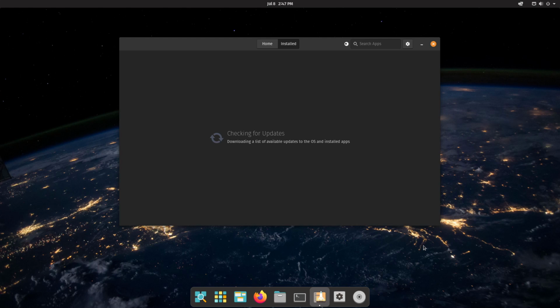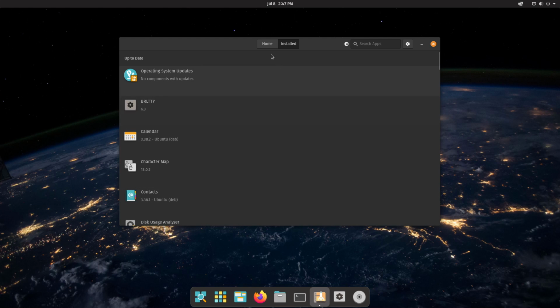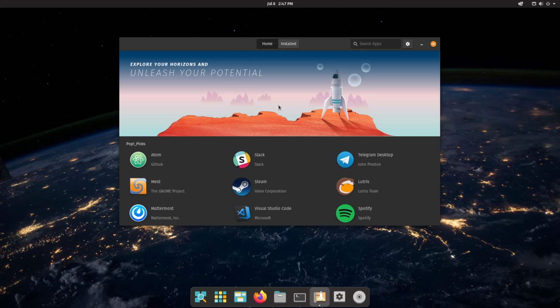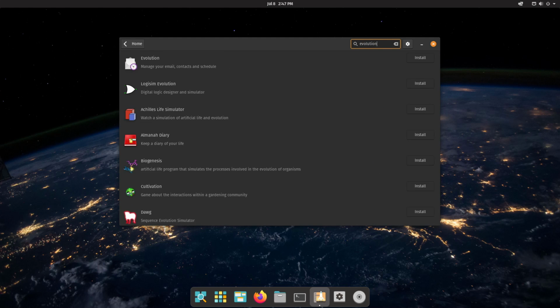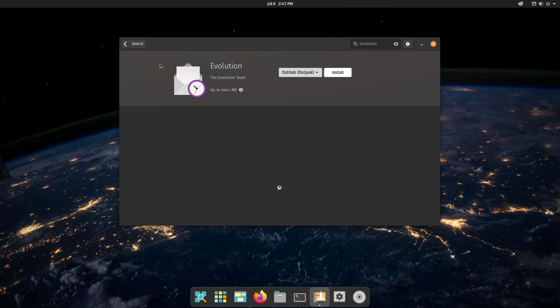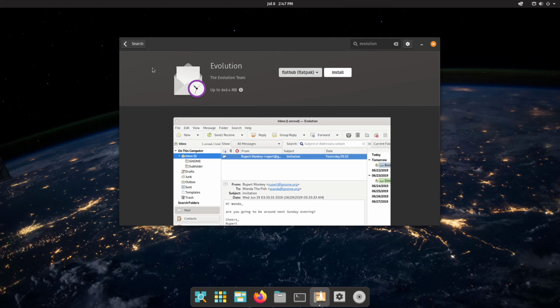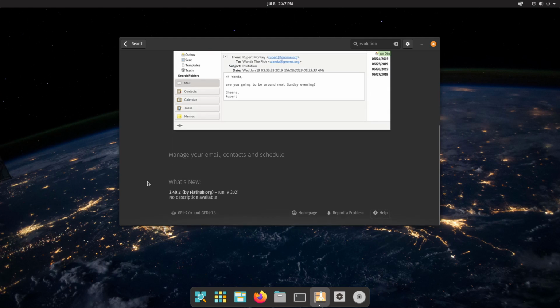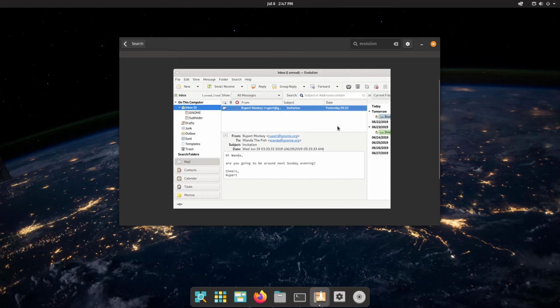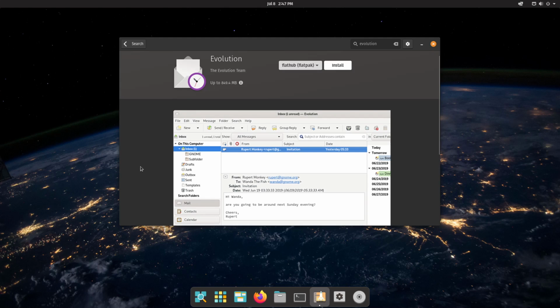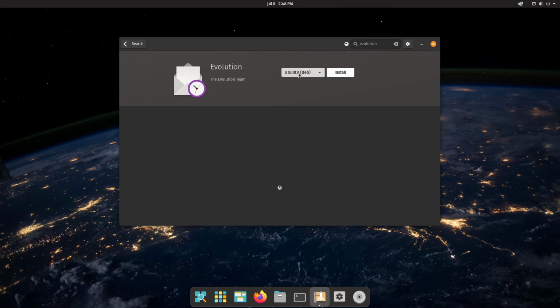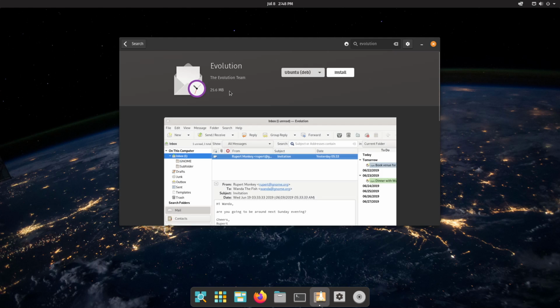I'm going to go to the Pop Shop here, to go to home if you want to look for something new. And what we're going to look for is called Evolution. Right here. Okay, this is an email client that is a little bit easier to use, in my opinion. I like using it. This is what I use. It has a Flatpak. It also has an Ubuntu Debian package, which is smaller.